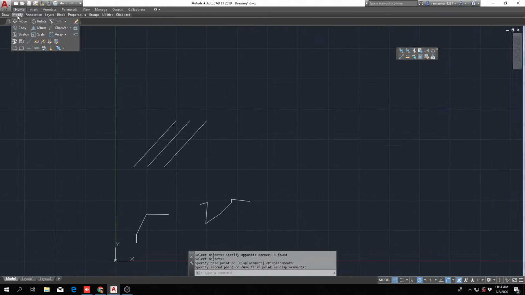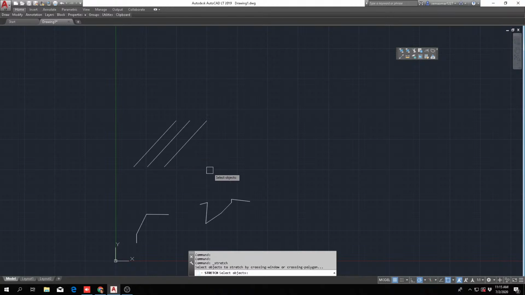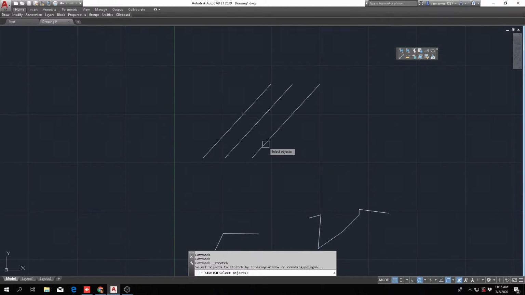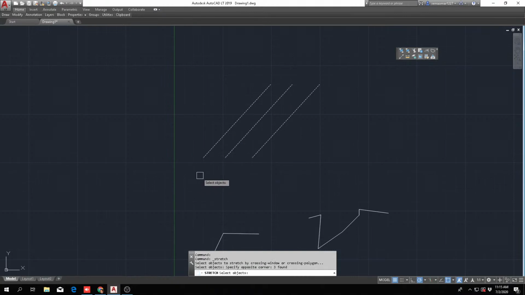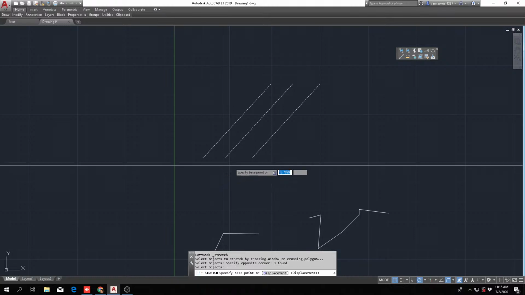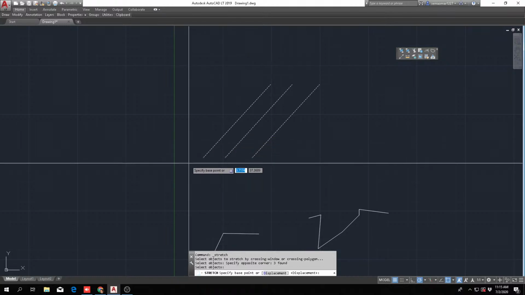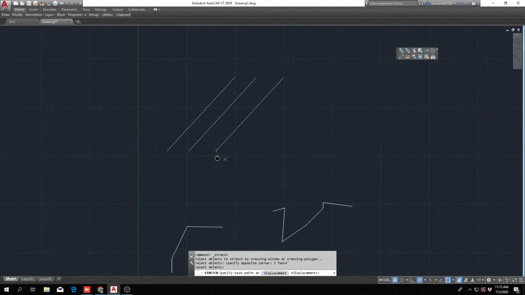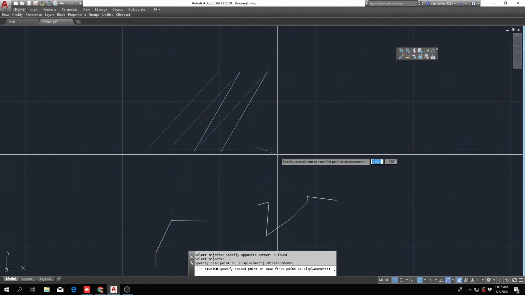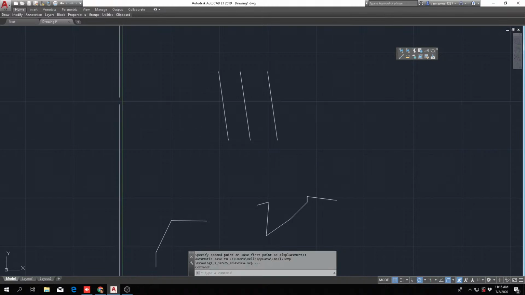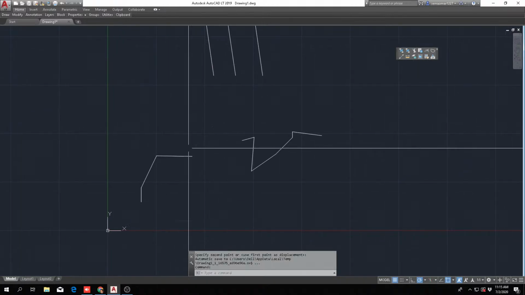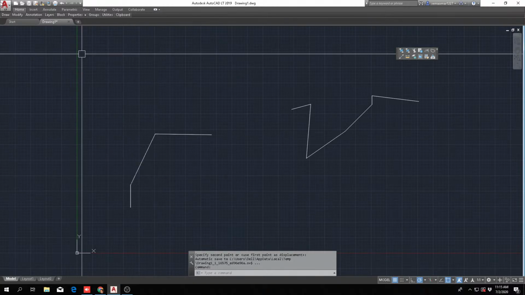Let's do it one more time. Modify, stretch, and then your command is already active. You select the objects by a window, and then right click to say you're ready to do so, and then you get it from anywhere you want. You can even get it from over here and just stretch it up. You see, very easy command. And it works on this one too.